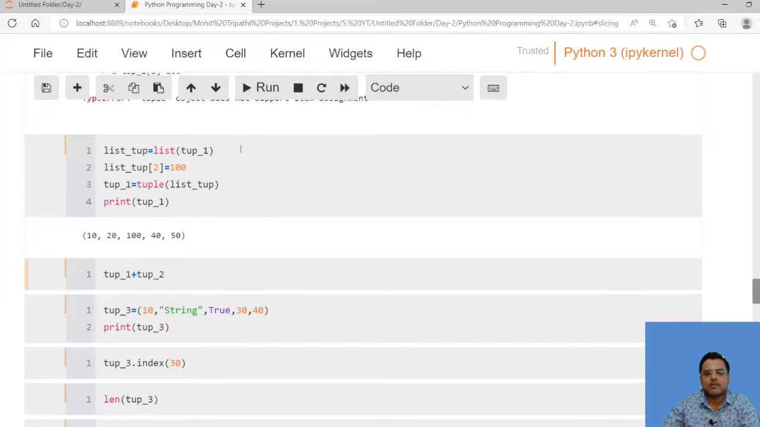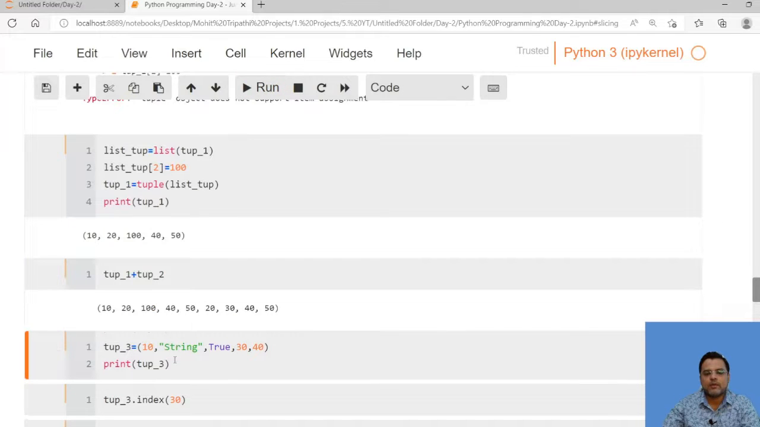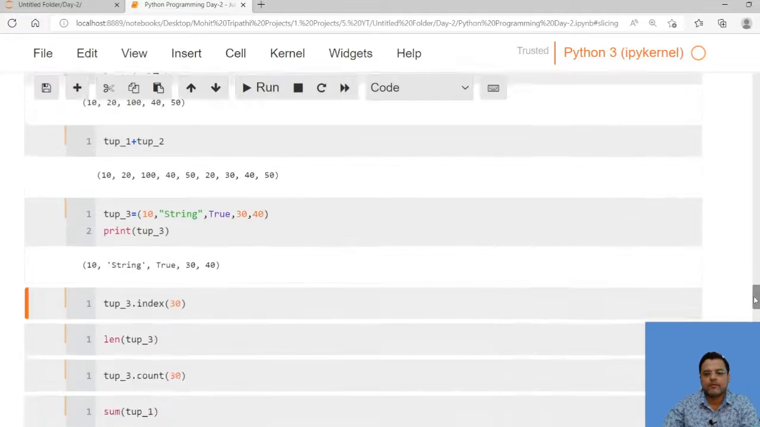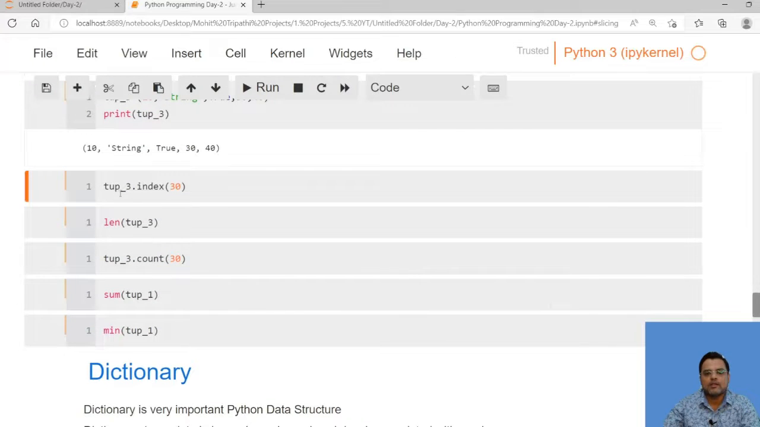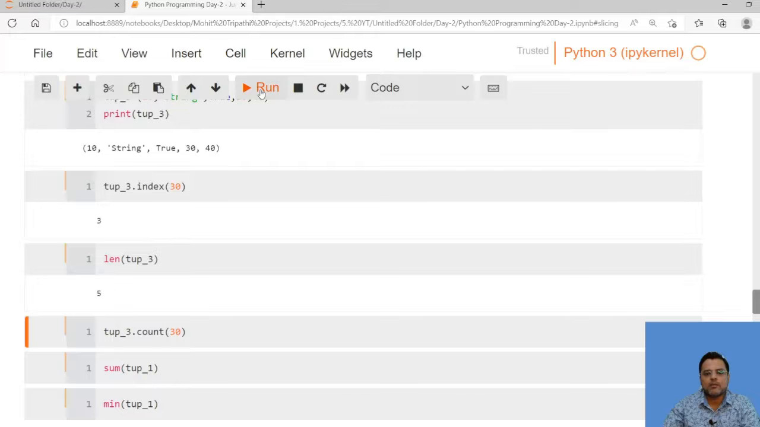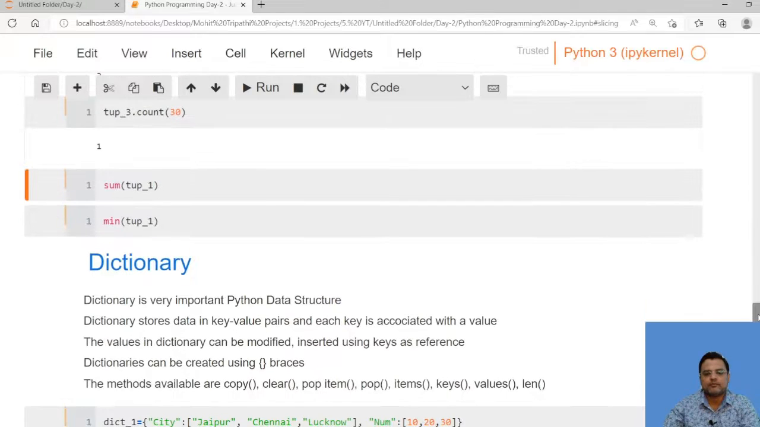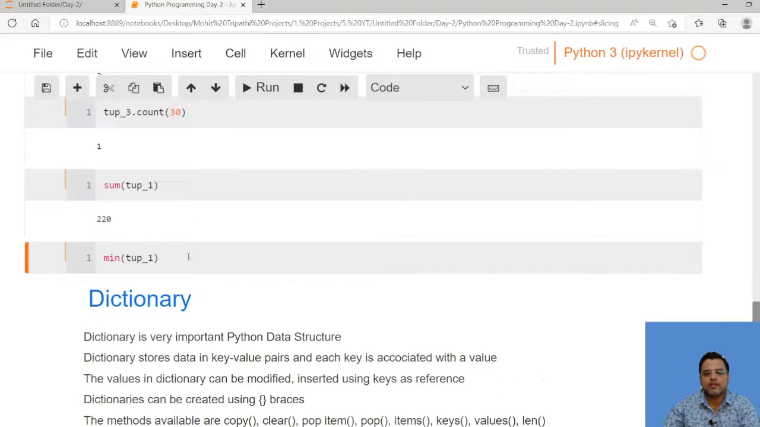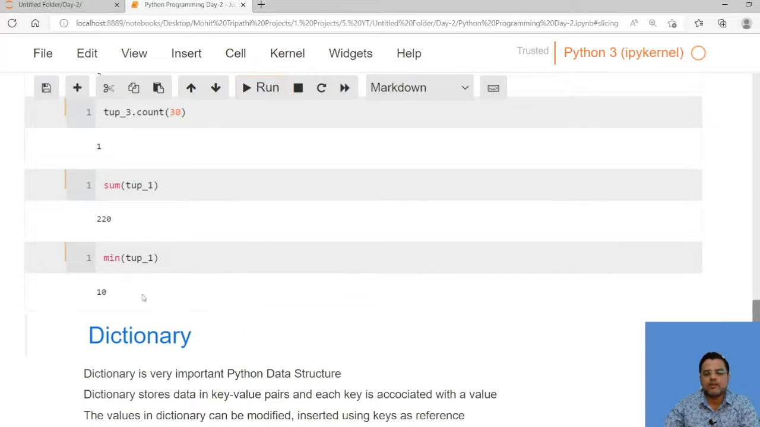You can add two tuples. You can have tuples of multiple data types, and you can identify the index of a particular element, like we have seen in list. You can also identify the length of the tuple, how many elements are there. You can count how many times a particular element is present using the count method. You can also sum a tuple's values. If it is all integers, you can find the minimum as well. So with this, your tuple is completed.